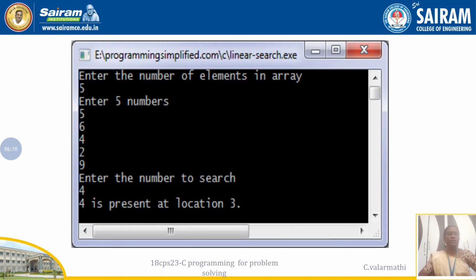Here I have taken one screenshot. Here, enter the number of elements in the array. For that, I have given 5. That 5 is considered as the length of the array. Then I am giving 5 elements one by one. So the first element is 5, the second element is 6, then 4, 2, 9.